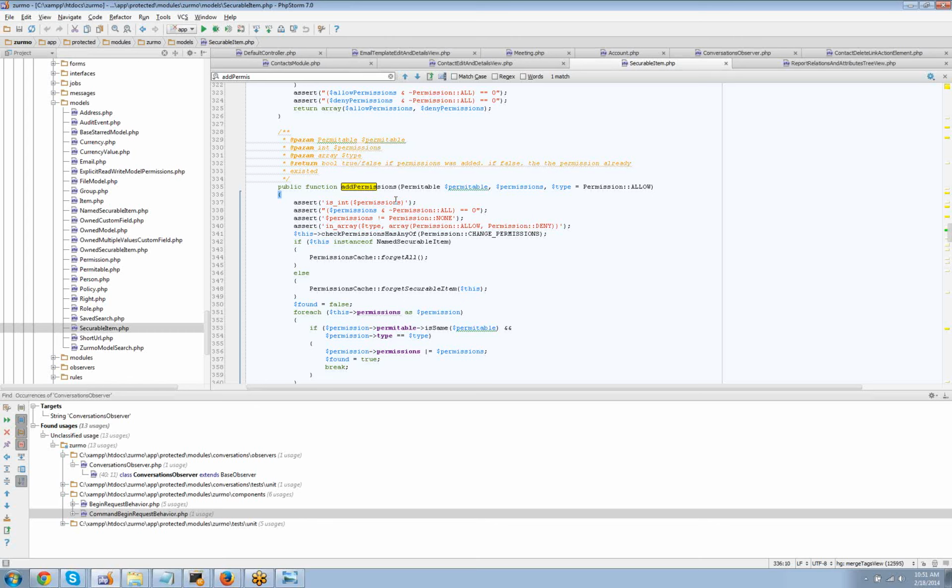I agree, but that means forget securable items should drill down and forget the... But a securable item, for example, if your securable item is a contact, okay? When you change the permissions on the contact, it's not changing the permissions on the related account, for example.